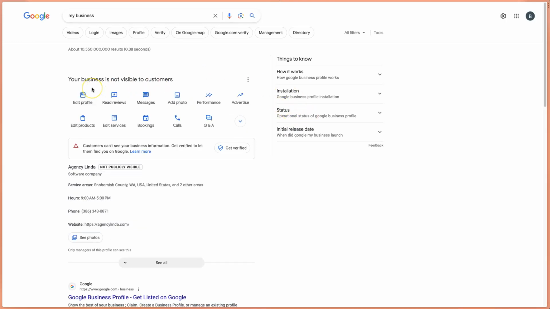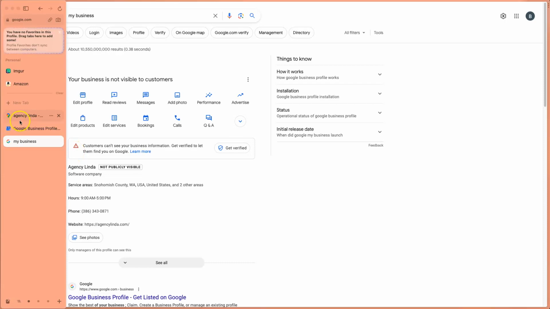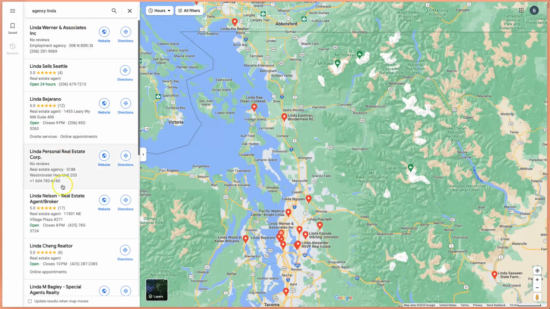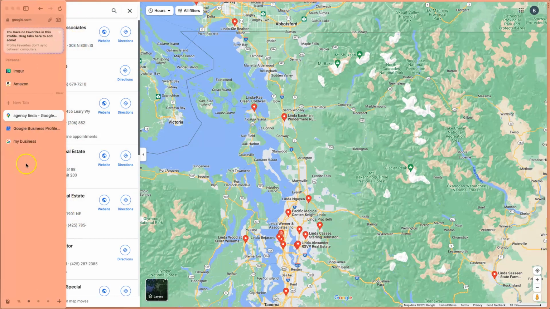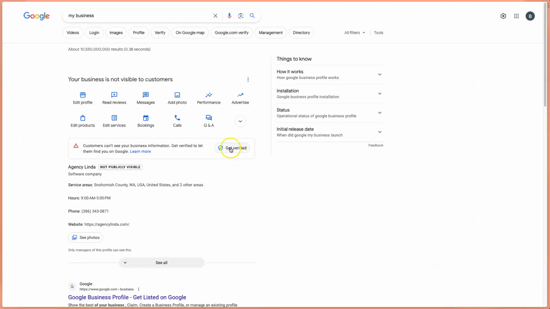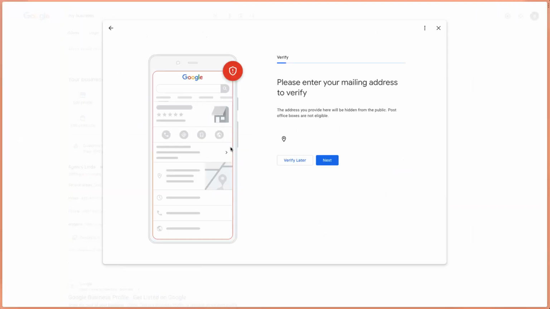Okay, so despite the fact that I just received a text message and it told me that I am verified, we can see that I'm not yet verified. So this happens sometimes too, meaning that if I'm not signed into my own account and I search for Agency Linda on Google Maps, it's not going to show up until we complete this verification. So let me click on Get Verified here.